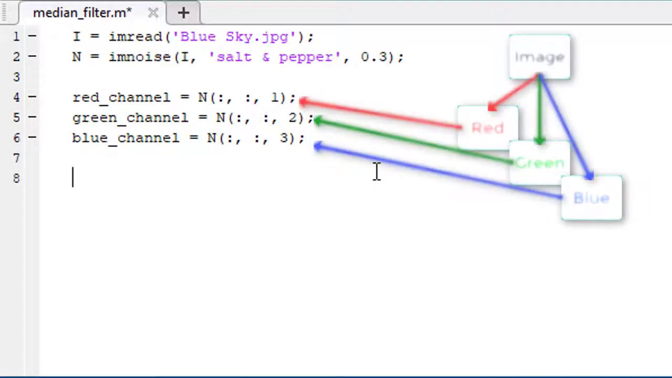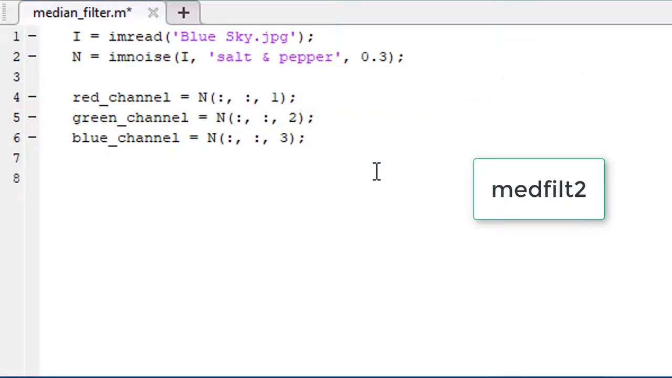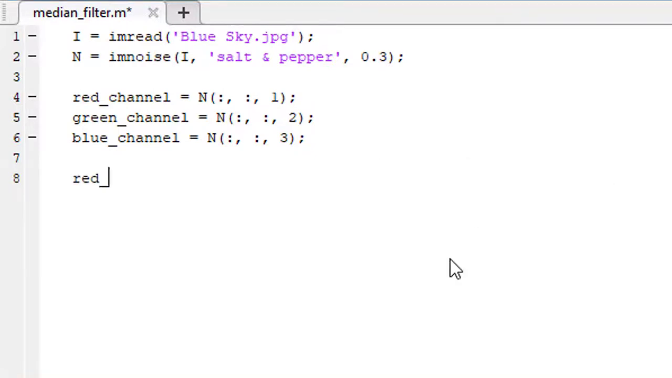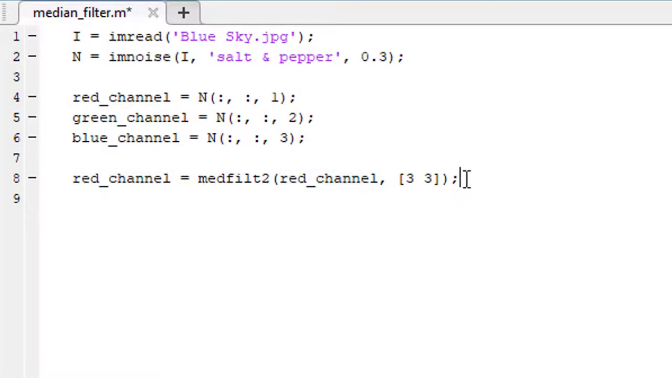Now we can apply the median filter using MATLAB function. Applying the median filter on red channel, the size of the filter is 3x3. Doing the same thing for green and blue channel.